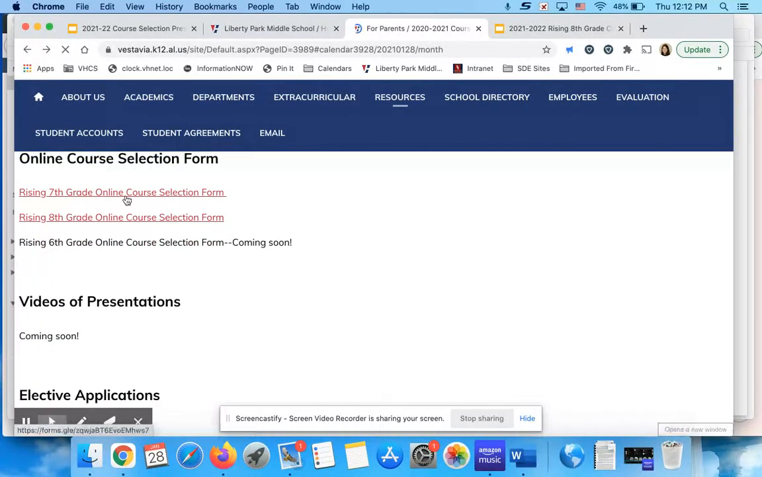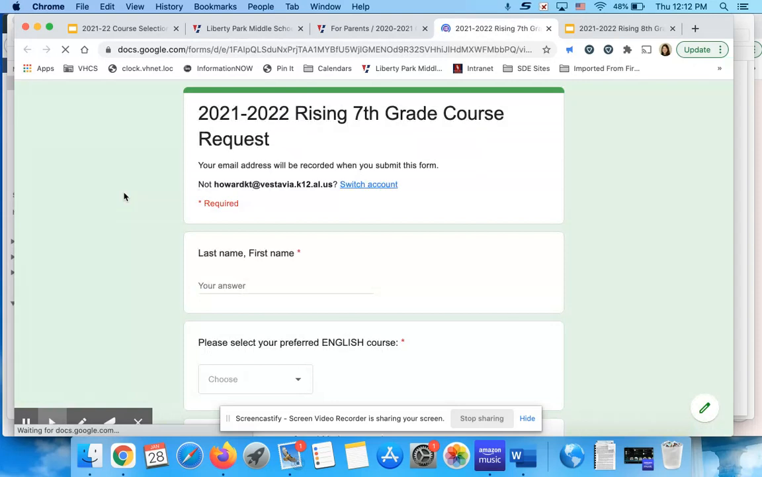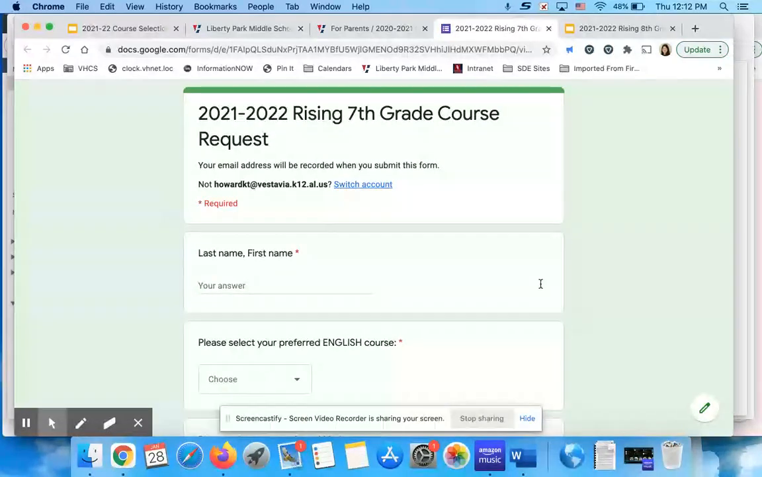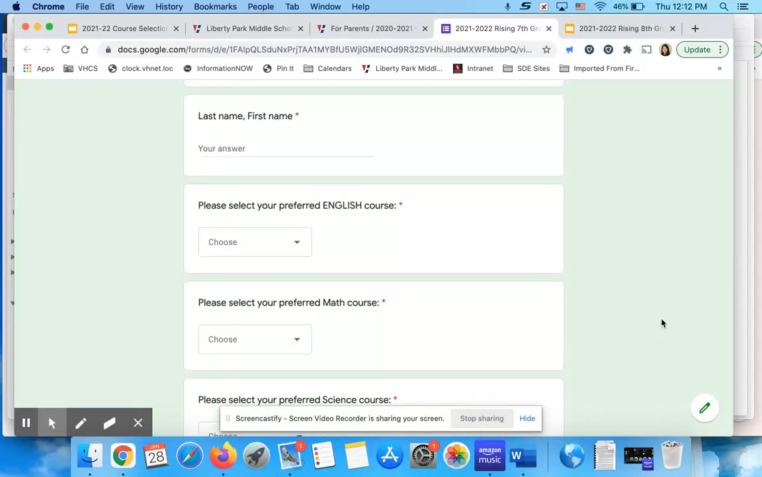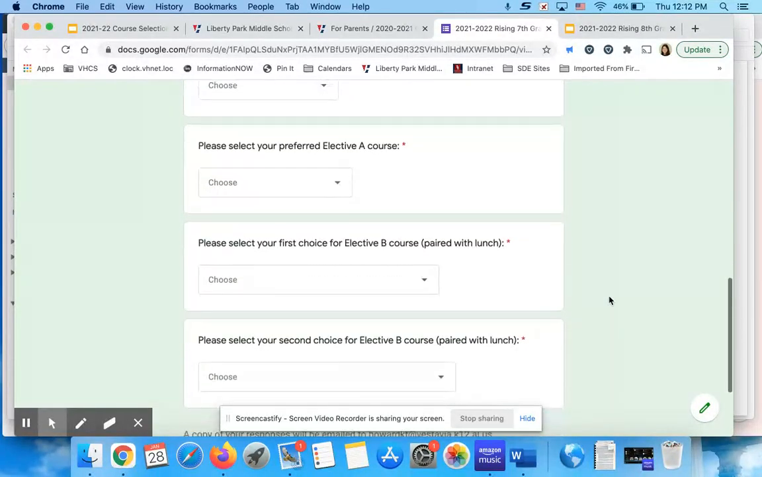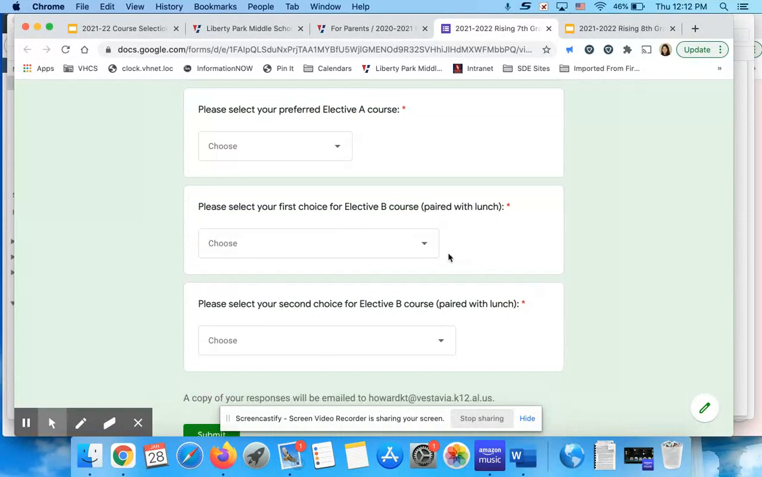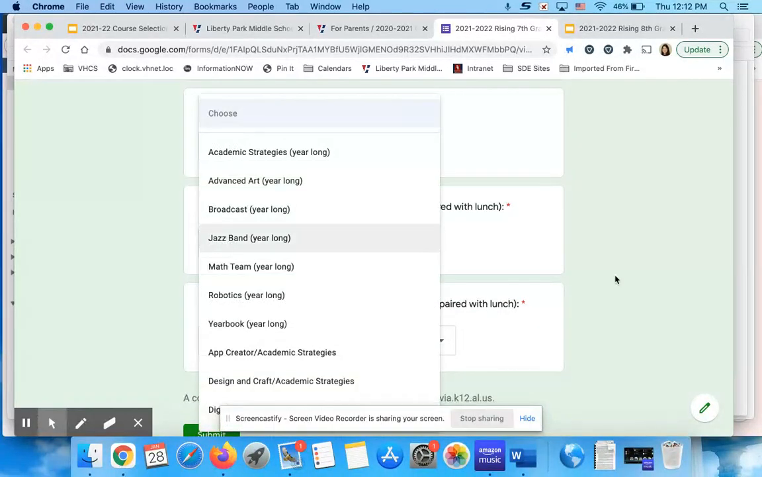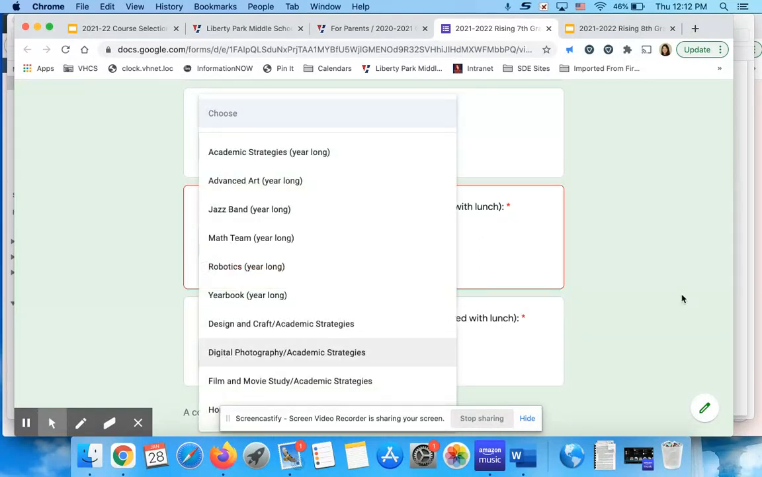The next section is the online course selection form. This is a Google form. Remember, you need to complete both the hard copy and the online form. Students will log into their school accounts and complete this. It's a very simple form. We've actually done practices with current sixth graders already, and we will meet with current 7th graders tomorrow. So you just choose from the drop-down menus the courses that you are interested in taking for next year. So remember, you will have a first choice and a second choice in each of those as well.